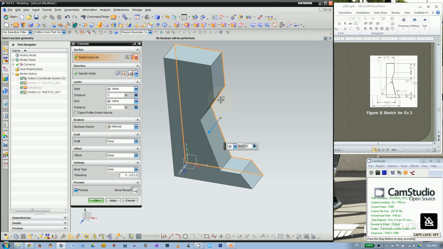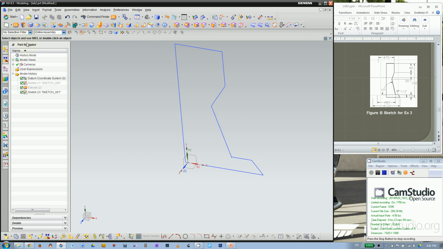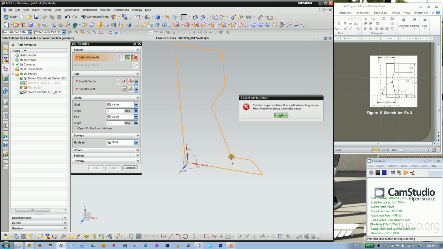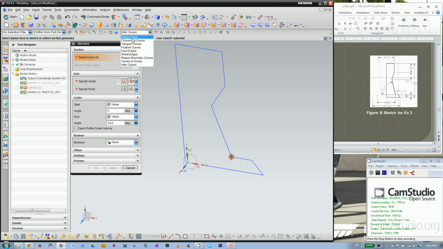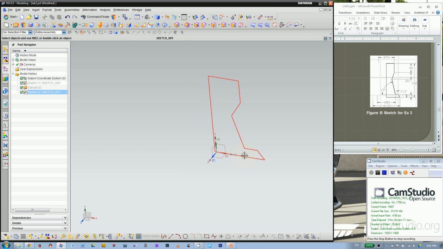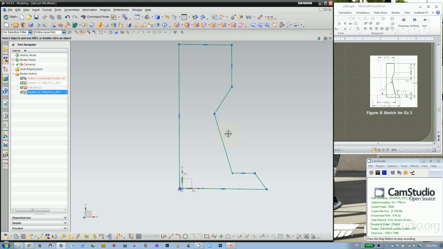Pick this. Okay. Like revolve in this case. Now you can tell there's some problem here. Okay, let's try this. Alright. So anyway, a good quality sketch is always good. It's a lot less problems.